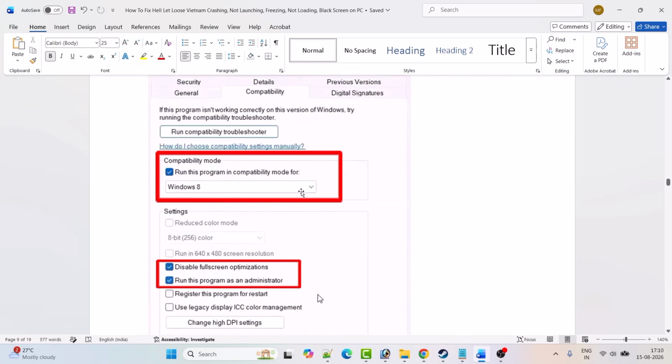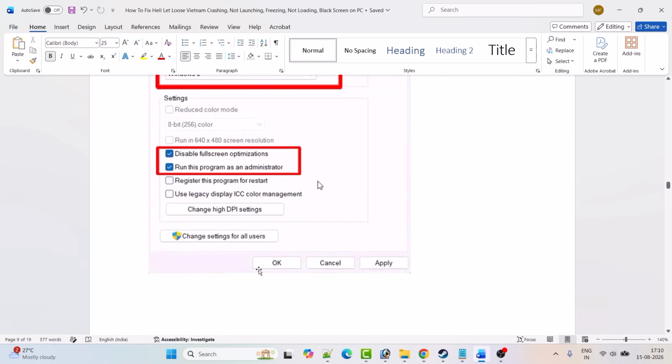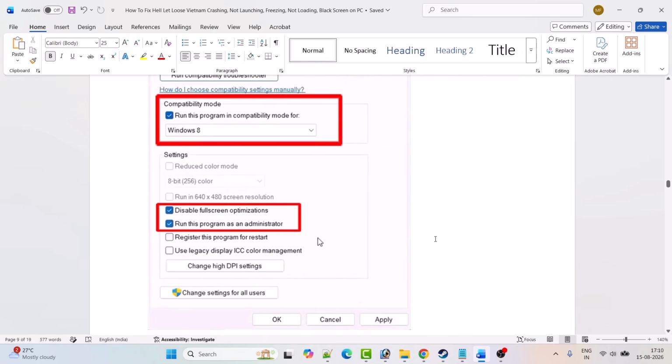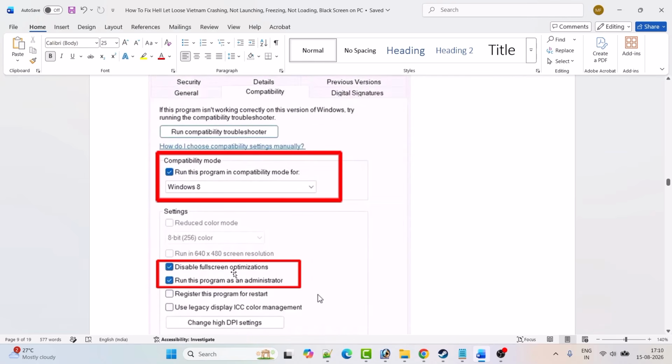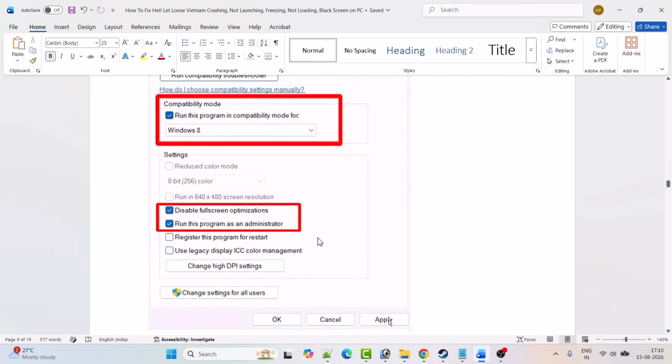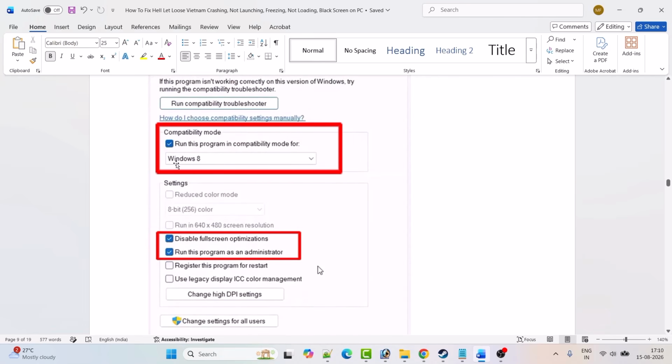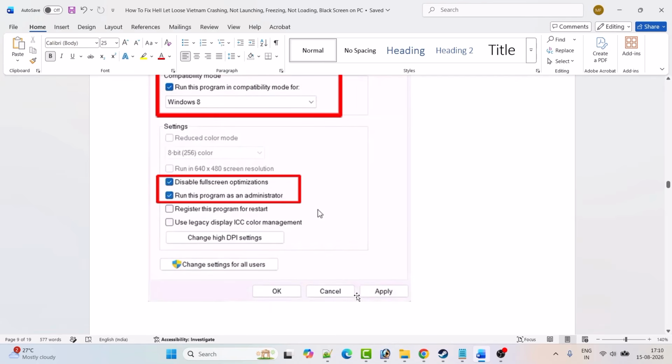If it's still not working, then from the drop down select Windows 7, hit on apply, OK, and then launch the game and check. If it's still not working, then also check mark disable full screen optimization option, hit on apply, OK, and then launch the game and check. Now if it's still not working, then untick all these three boxes and then hit on apply, OK, and then follow other fixes mentioned in this video.